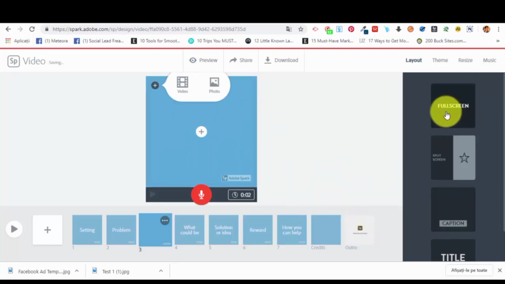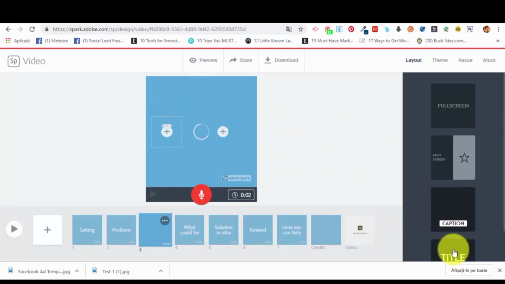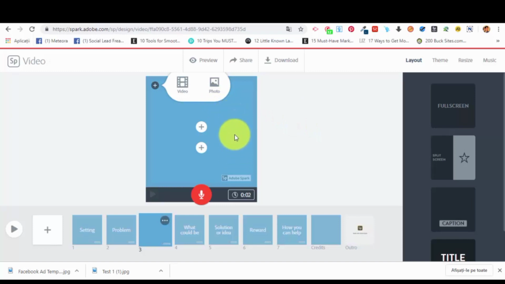And let's say that we want to leave it full screen. We want caption, this is how it's going to look. Title, this is how it's going to look. Now, you can also add voice over to your slides and videos, which is very, very cool. You have to keep pressed this button here for mic recording, okay, for recording your voiceover with your microphone. So it's pretty simple.